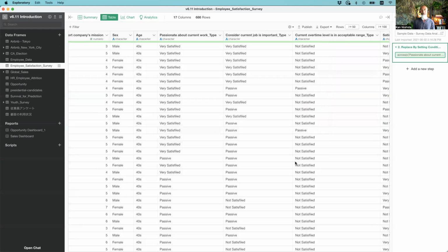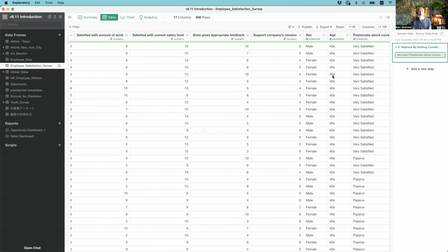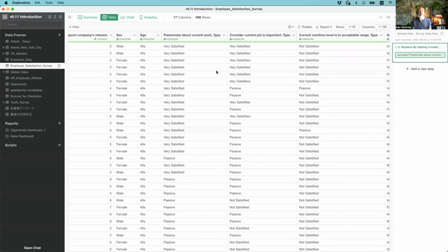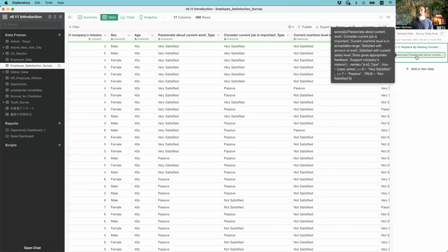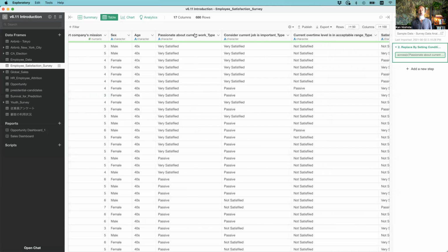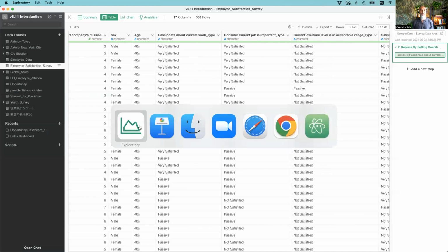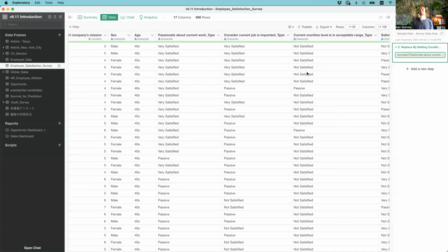And then run. Again, we're going to have the same set of columns, except those columns now have underscore type. And each column is very different because it is column sensitive. So this one, this condition operation, is done based on passionate about current work. On the next one, consider current job is important, and so on. So this one is conditional columns, but you can actually do this for replace values as well.